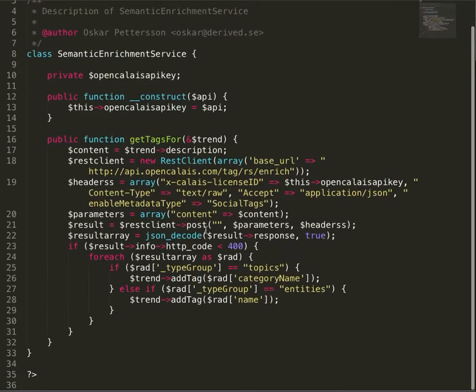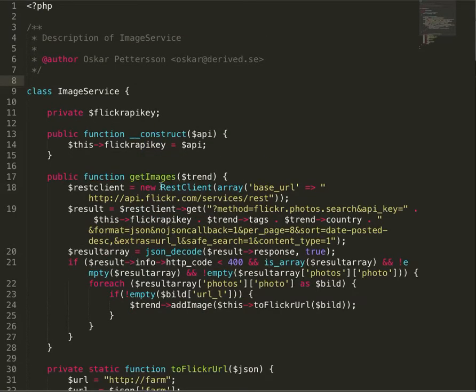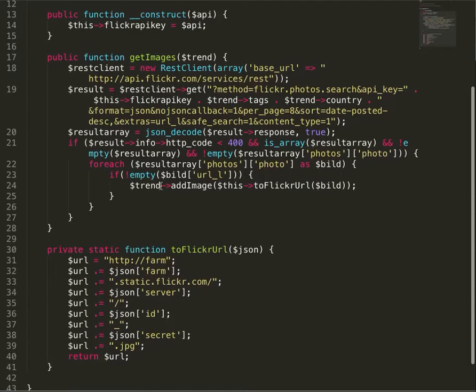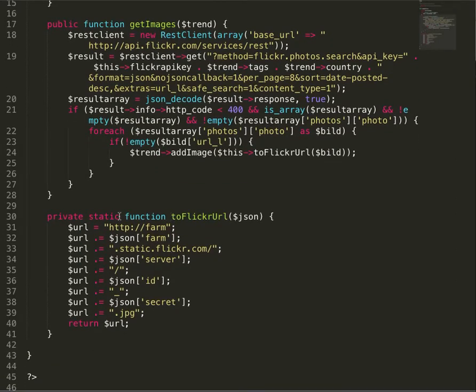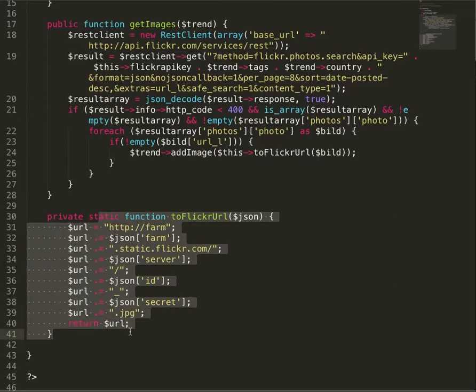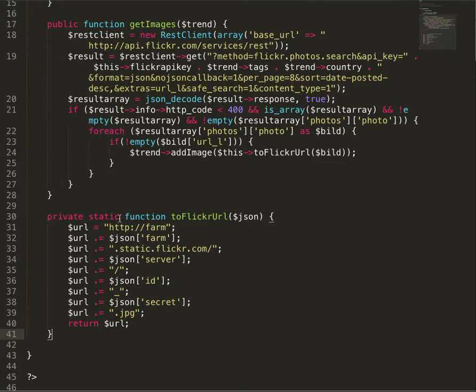Then the semantic enrichment function looks about the same, just different headers and options. But since I explained the trend service, you will understand basically what's going on, so I won't go through that in that much detail. We also have the image service, which also looks about the same. The special thing with this one is that we have a function called toFlickrURL, which is because when you request images from Flickr, it will not return to you the URL. It will return to you a bunch of parameters, and then you will have to put these together to make your own URL, which is what we have here. So this function basically just takes all these parameters and makes a URL to an image out of them.